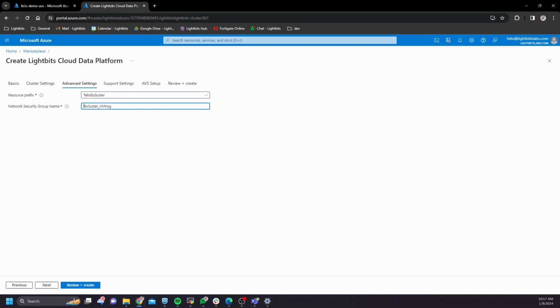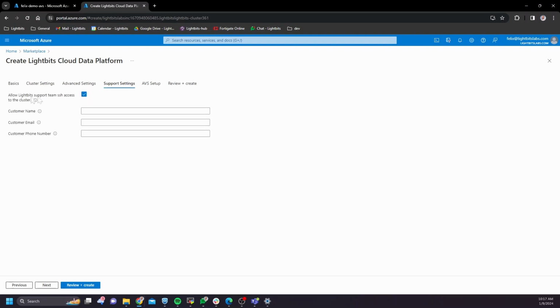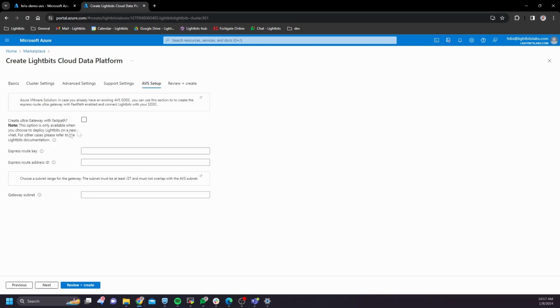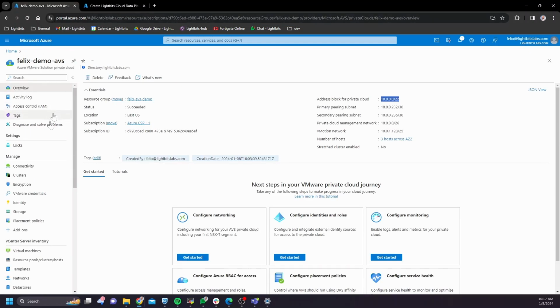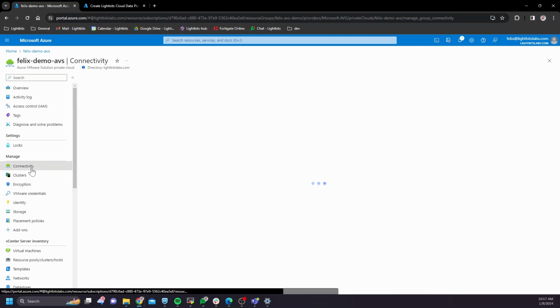After clicking next, I'm going to give my resources a prefix so they're easily findable, and enable the Lightbits support team SSH access to the cluster in case of support needs. And then I'm going to give my customer name, my email, and a phone number. Here, I'm going to check the box that enables Lightbits to create the Ultra Gateway with FastPath to my SDDC. And then I'm going to get some connectivity information from the SDDC itself.